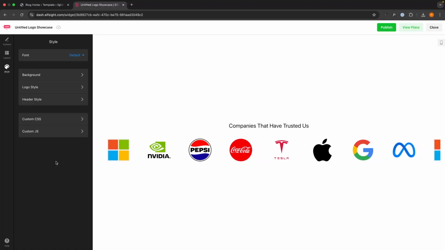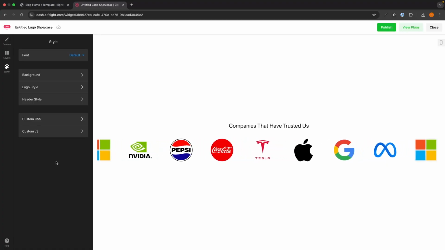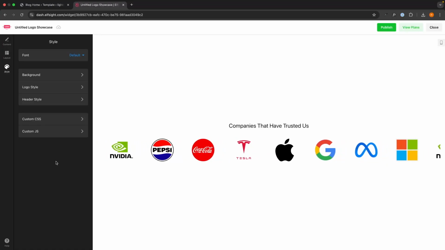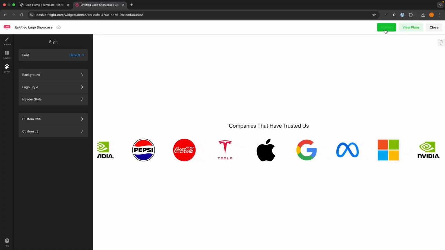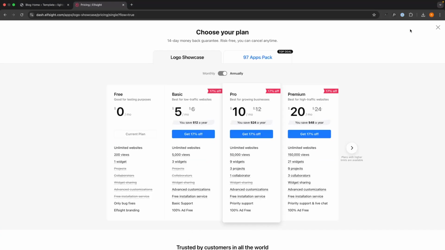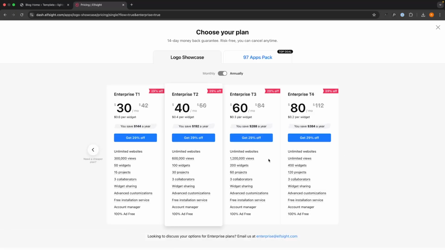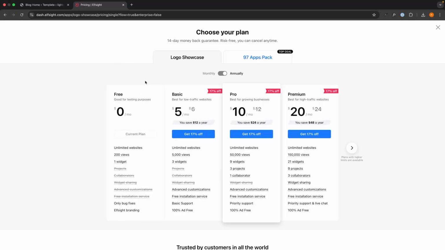So once you have created your logo showcase and it now looks how you would like it to look, all we then have to do is go up here and click on publish. And then Elfsight is going to take us over to this page where we can now choose a plan. Now the plan that you want to go for depends on how many monthly website views you get. So you can see we have 5,000, 50,000, so on and so forth. But they also have a free plan right here for if you are new to Elfsight and you just want to test this out, or if you have a smaller website.